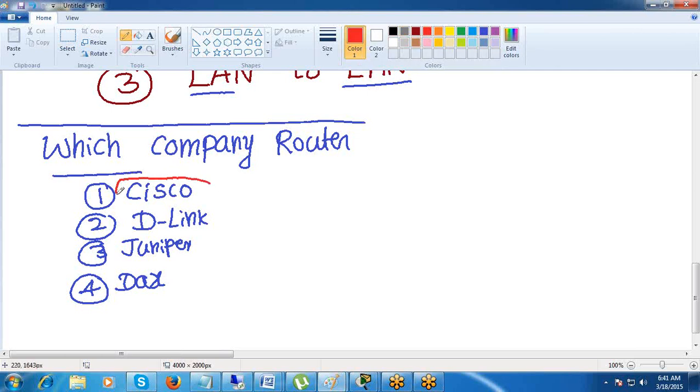The Cisco company became a monopoly. The Cisco company router you can say is the monopoly. Monopoly means even D-Link, Juniper or DAX took the technology and the concept from Cisco only. And from a certification point of view also, everybody looks for Cisco routers only. If you have knowledge of Cisco routers, you can work on any type of routers. So which company router should we buy? The Cisco company router only.